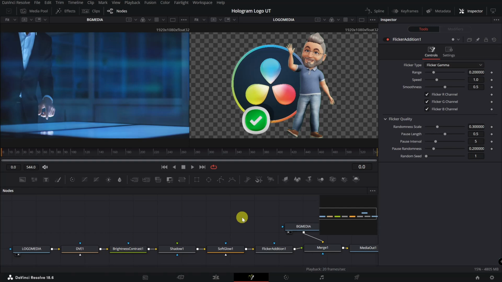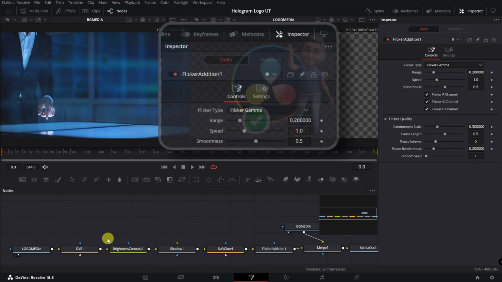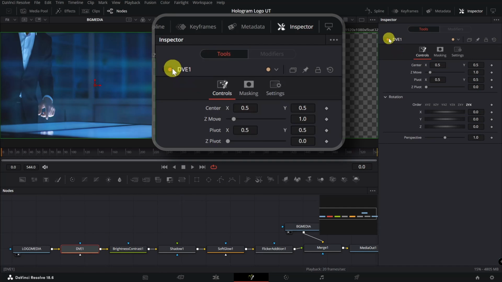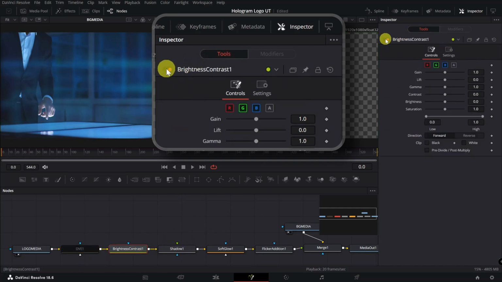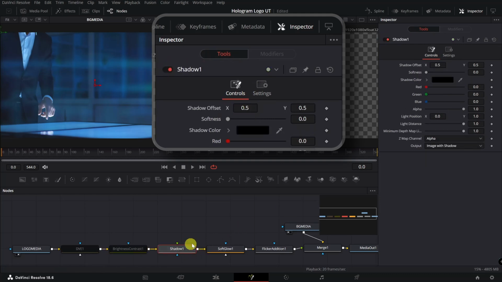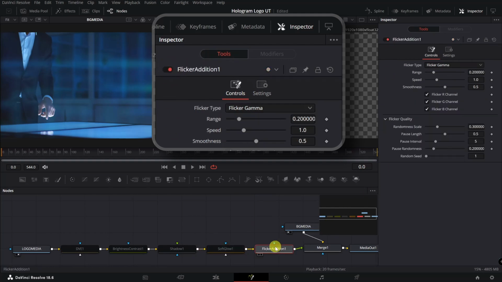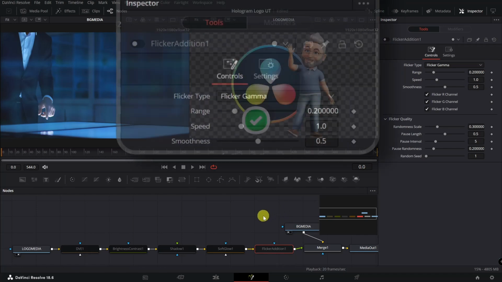To keep everything easy and understandable, what I'm going to do initially is I'm going to deactivate all my nodes. So when we start to put the settings on, we'll activate each node as we go. That way we really get a clear idea of which node is affecting which part of our hologram effect. Obviously you wouldn't do this in real life, but just for the sake of this tutorial, this is going to make things a little bit easier for us going forwards.